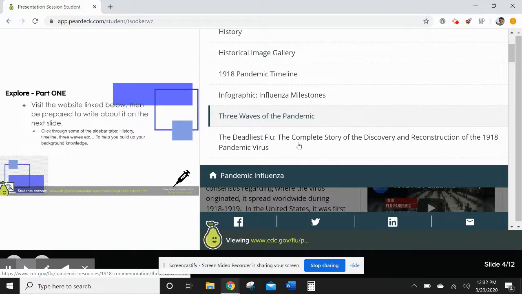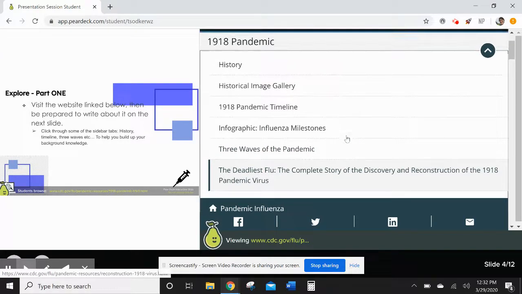And then the complete story, Reconstruction of 1918 Pandemic Viruses, is another really good read. So if you want to do a bit of reading, this is a good one. But if you don't want to do a bit of reading, I would recommend these 3. But you will read those and take notes on them, by the way. I would say take notes throughout this whole presentation because it'll help you as you do the other assignments towards the end. So you'll take notes on this.